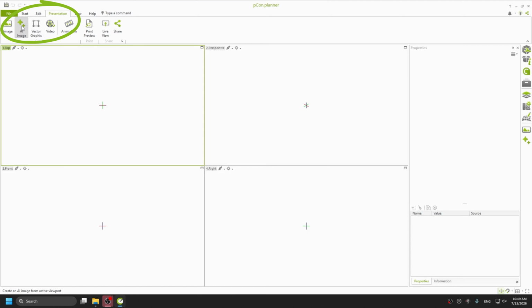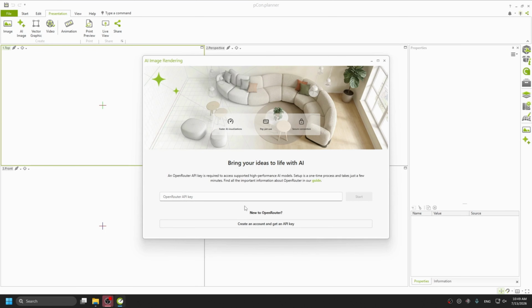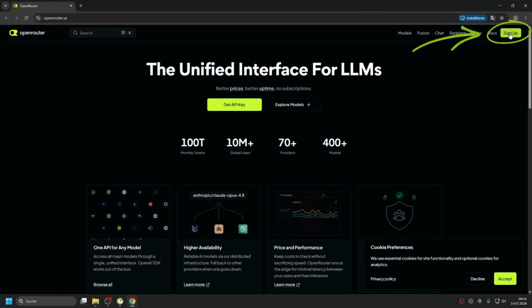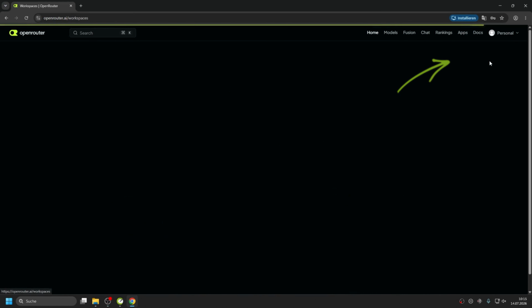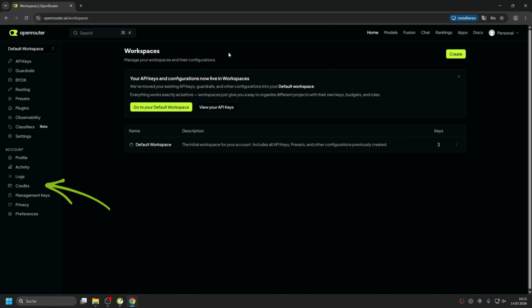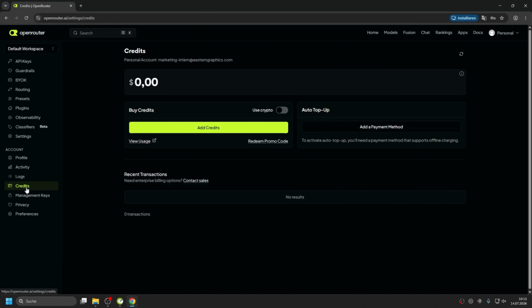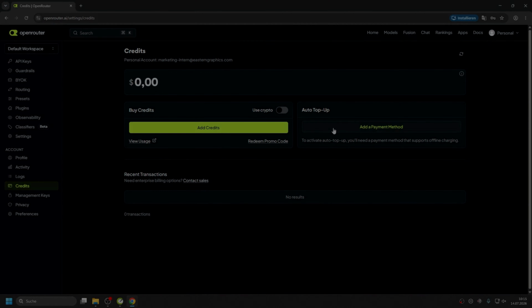Click Presentation tab and AI Image. If you don't have an API key yet, click here to register with OpenRouter and create it yourself. Once you have completed registration, click Workspaces and the Credits tab to add a payment method and the minimum starting balance of $5 to your account first.